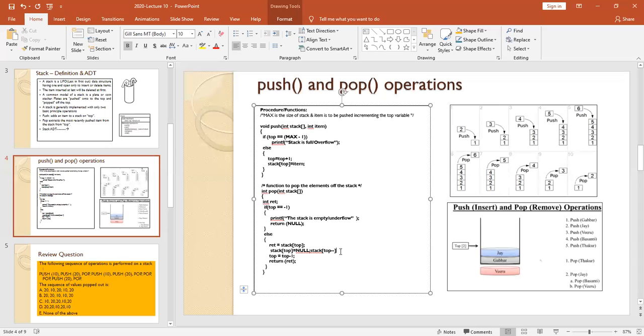So, understood this particular concept, the push and pop operation? You got understood push and pop?